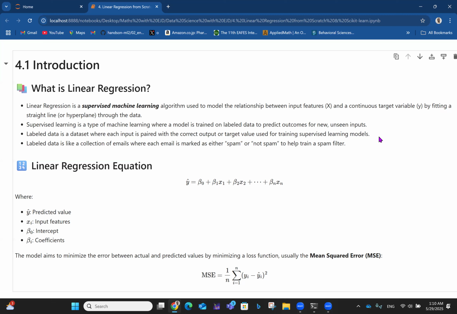Maybe that is still sounding like gibberish, right? We can go on and talk about that. Labeled data is like a collection of emails where each email is marked as either spam or not spam, to help train a spam filter. That is what labeled data is. Or you have data for maybe 500 students, and you categorize some as male and female, or some are in first year, second year, third year, and things like that. Those are labeled data. When we get to unsupervised learning, you'll understand why we have to talk about labeled data and unlabeled data. But here we are focusing on labeled data.